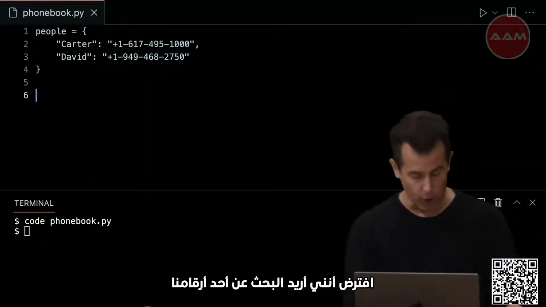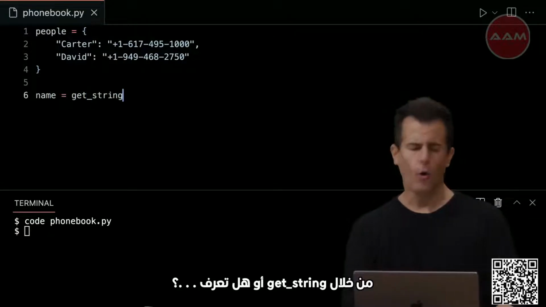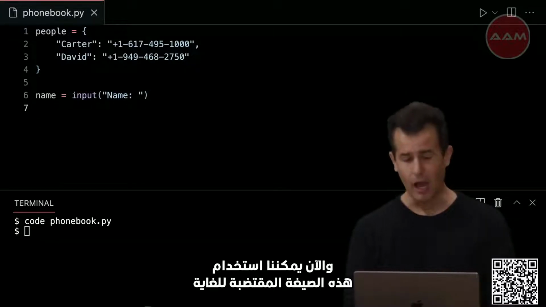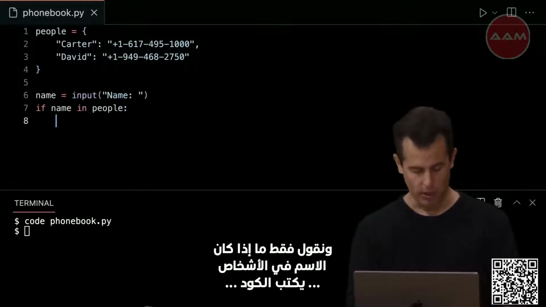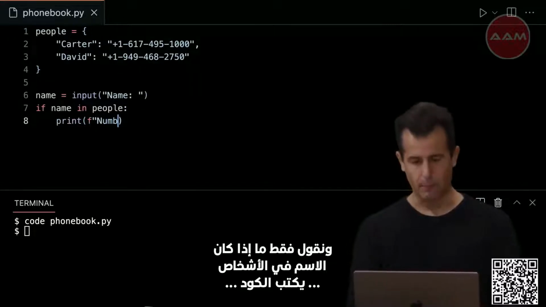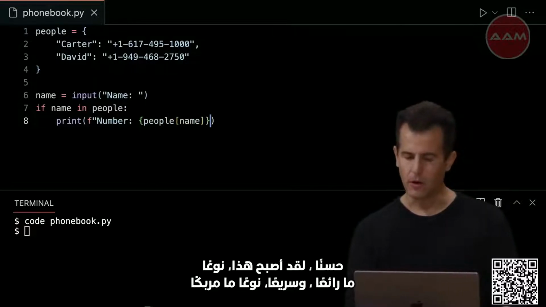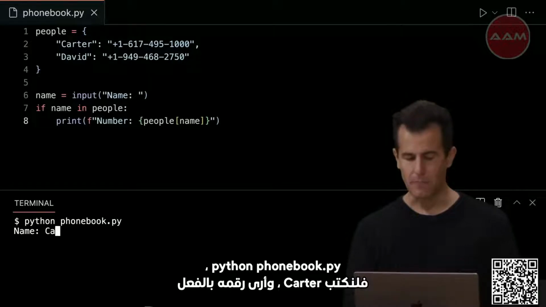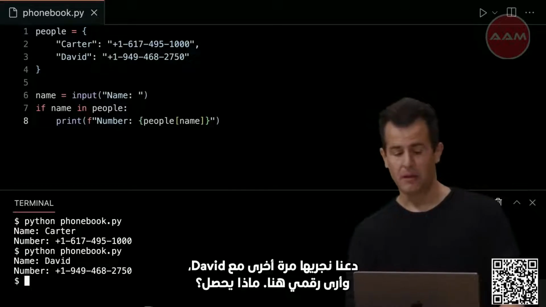Suppose I want to search for one of our numbers. Well, let's prompt the user for the name whose number you want to search by getting a string. Or you know what? We don't need the CS50 library. Let's just use input and prompt the user for a name. And now we can use this super terse syntax and just say if name in people, print the formatted string number, colon, and here we can do this, people bracket name. OK, so this is getting kind of cool, kind of quickly, kind of confusingly. So let me run this. python phonebook.py. Let's type in Carter, and indeed I see his number. Let's run it again with David, and I see my number here.